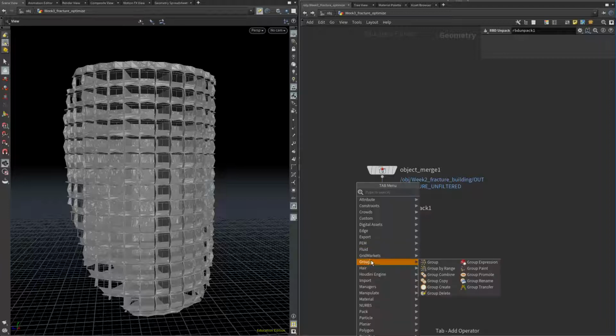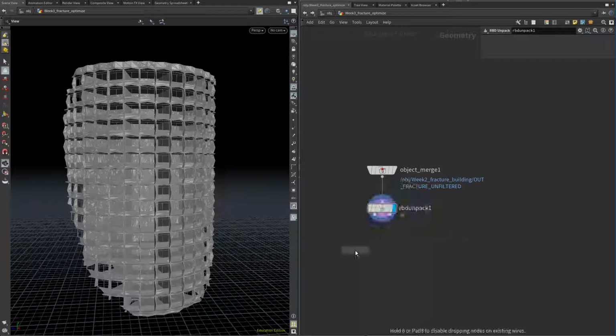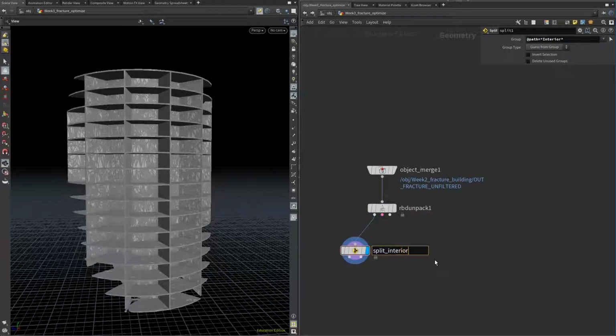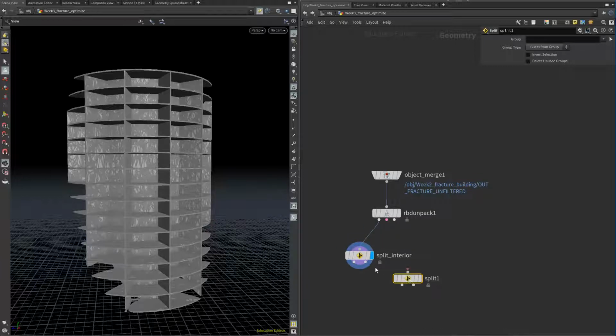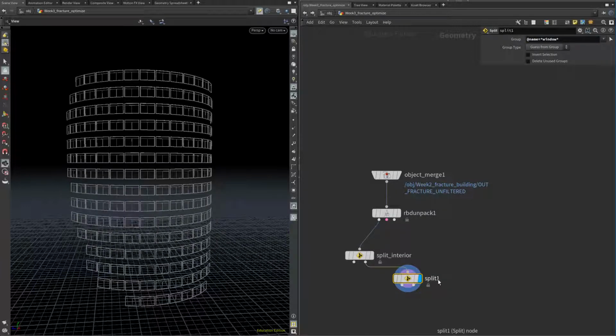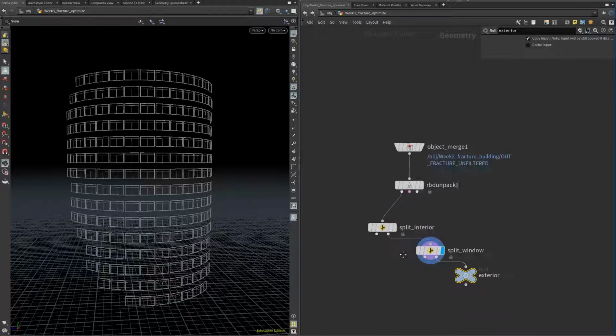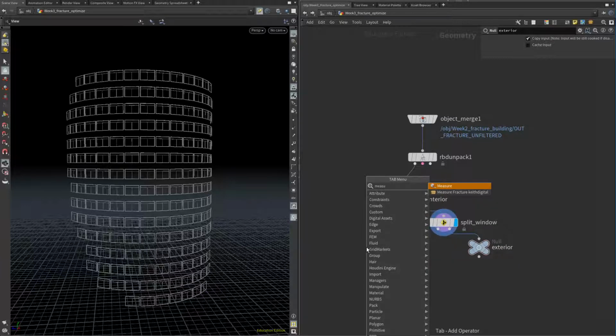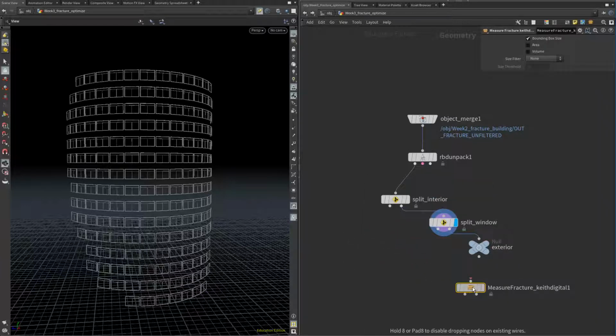So we'll just use split nodes like we did before in the fracture process. And for the first one, maybe we'll check for the group to see if the path is equal to star, interior, star. And I'll rename that and create another split. For the window frames, we'll check to see if the name is equal to star window star. See that isolates all of those. And we can drop in a null at the end for the exterior. Now for each of those various sections, we'll drop down a copy of our measure fracture HDA. Maybe I'll start with the exterior.